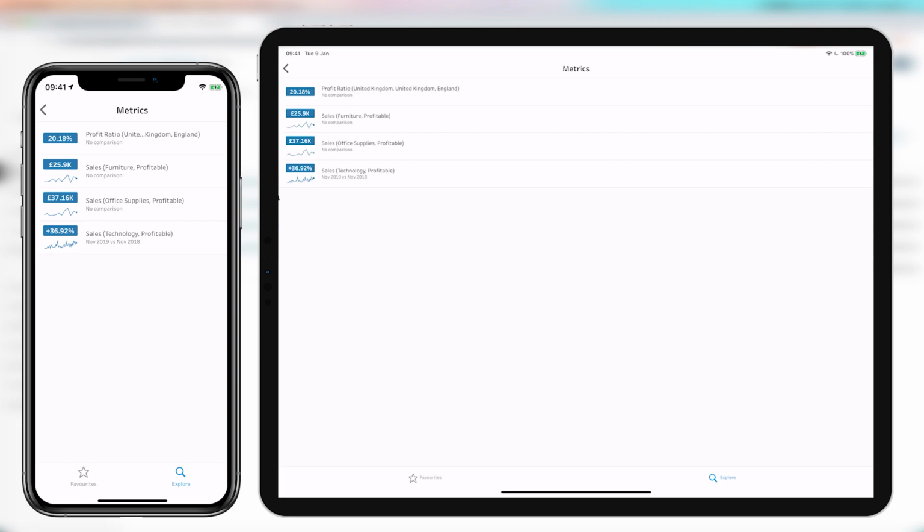You can really see how you can create metrics for particular teams or particular parts of your business and just have a nice table of metrics here on your mobile device.